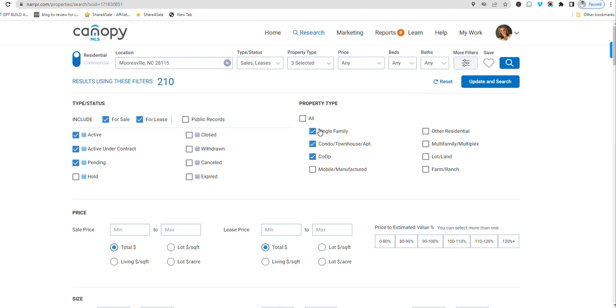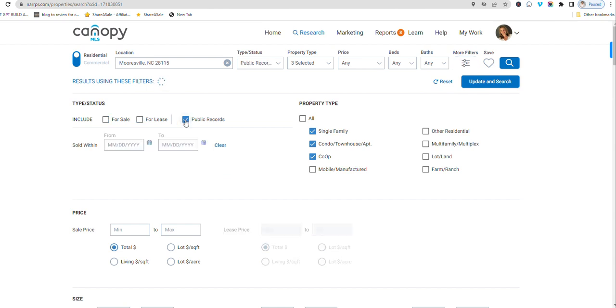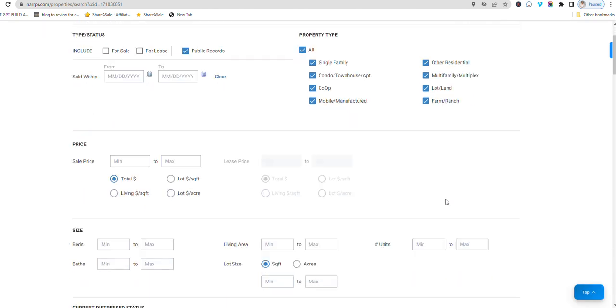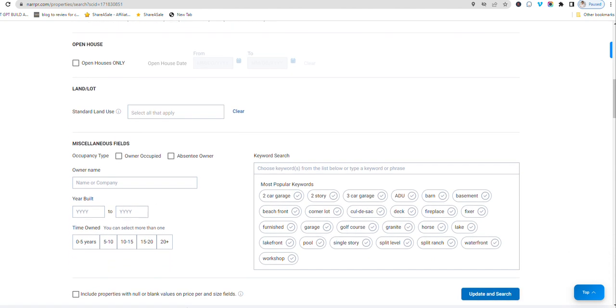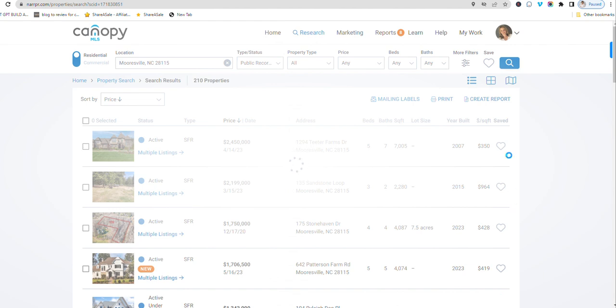And then what you can do is just click on the Public Records tab, because you don't really care if it's for sale or not. And let's just say that we are searching for all properties. Scroll down, and let's just say that I want to find every single property within the zip code that is an LLC. Simply type in LLC and click Update and Search.